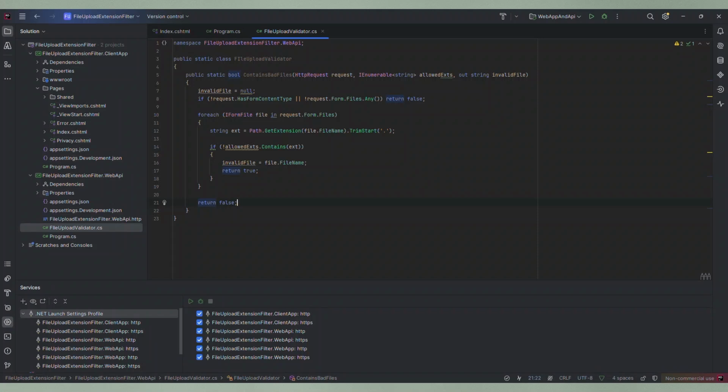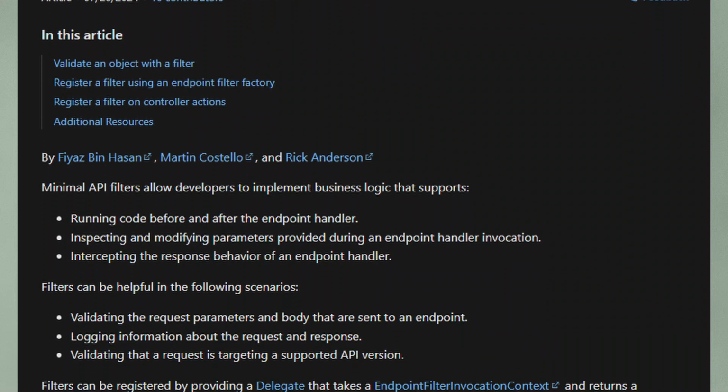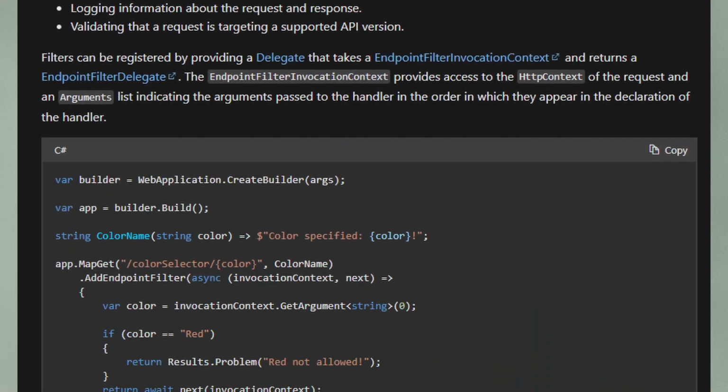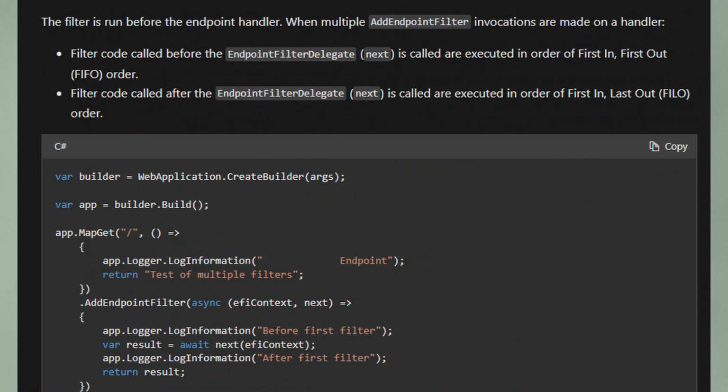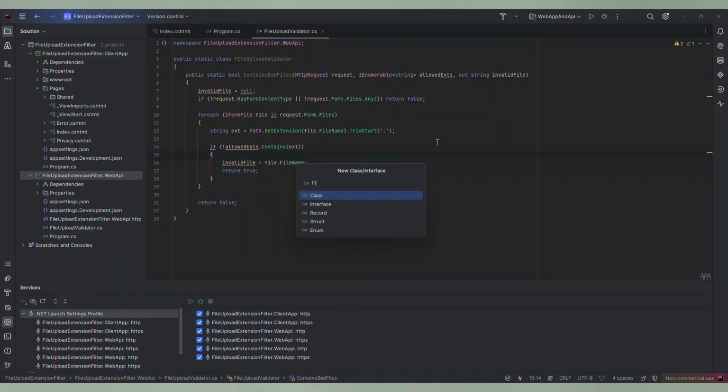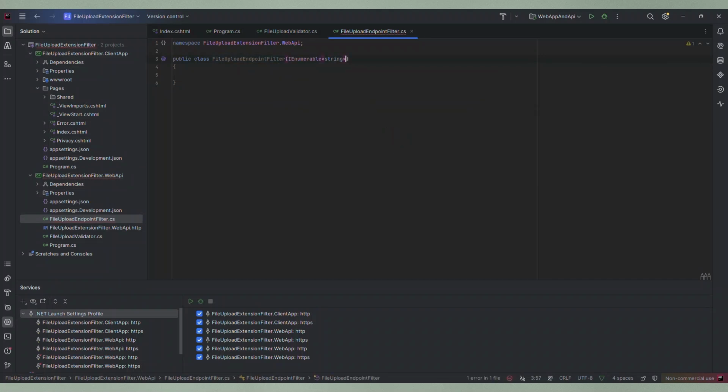So now we have a class that does the validation for us, but where can we use it? One option is an endpoint filter. For each endpoint, we can add endpoint filters, which are classes that implement the IEndpointFilter interface. Let's do that. I will create a new class called FileUploadEndpointFilter and implement the IEndpointFilter interface, which contains a method called InvokeAsync.